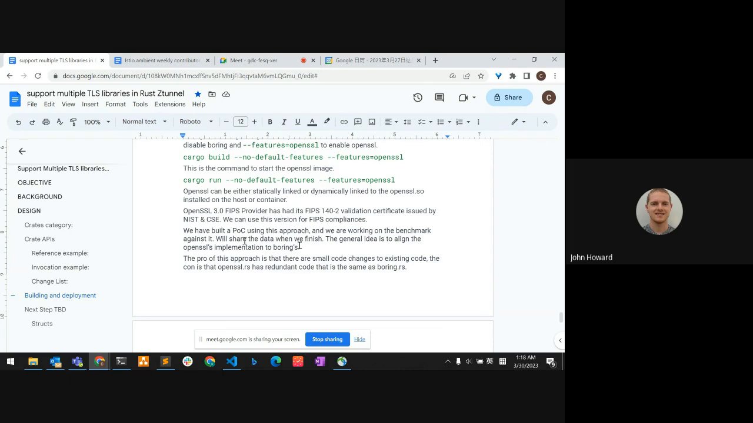Along those lines, the Quinn library also defines their own kind of provider API, and I've actually just built out support for BoringSSL with the Quinn library, which is the main Rust QUIC implementation.